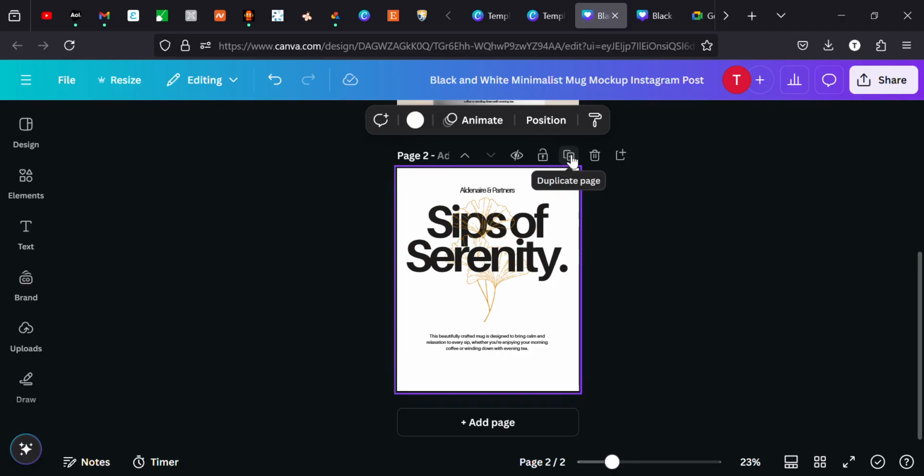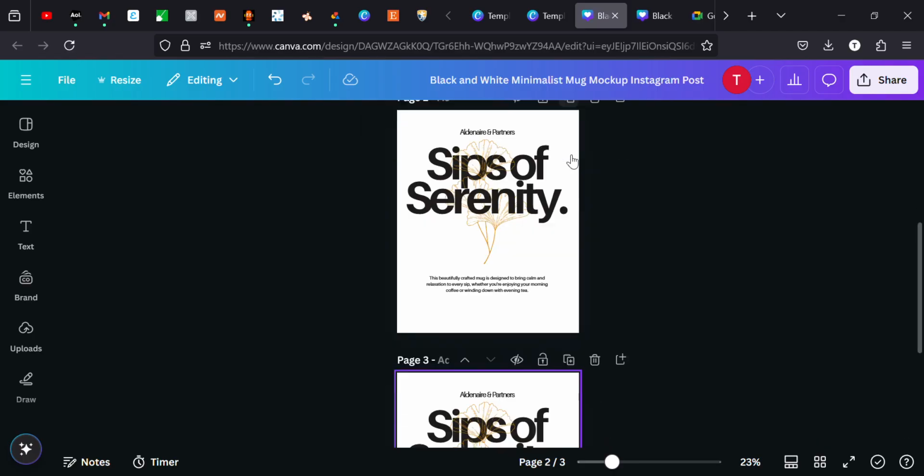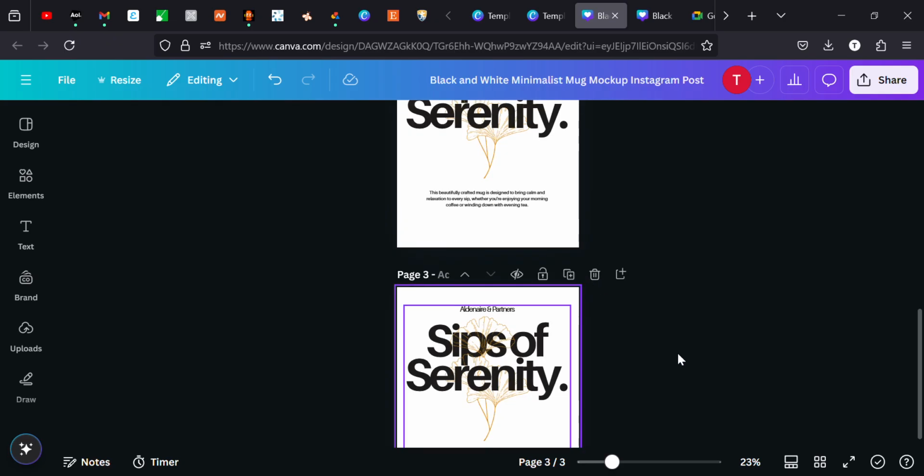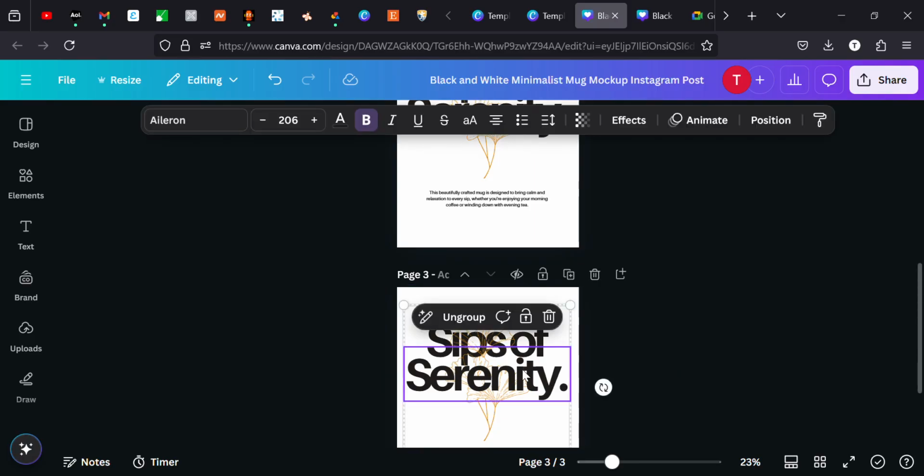We're going to change. I'm not seeing where you went. Where did you go? Move the cursor back to the canvas again so I can see. Okay. And then we're going to duplicate the page. So we're going to change the words of our serenity. We're going to change it to white. Okay, we're going to change the words to white.